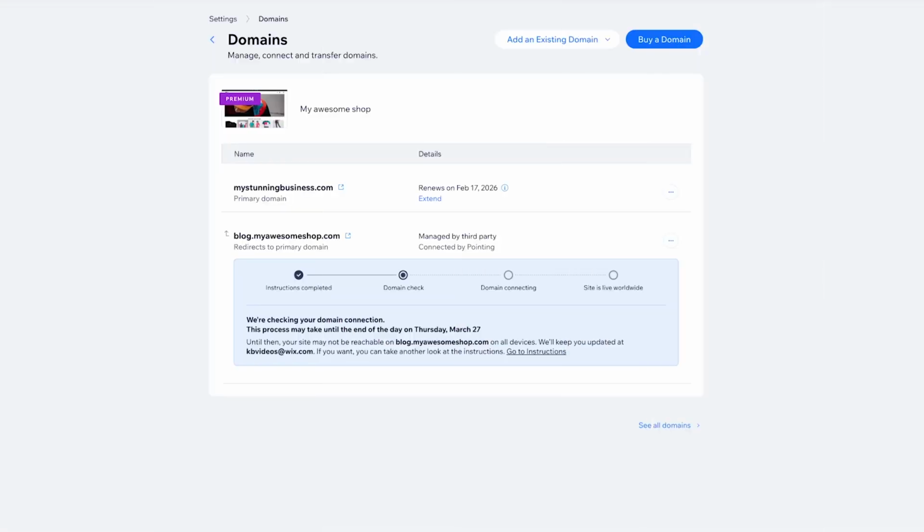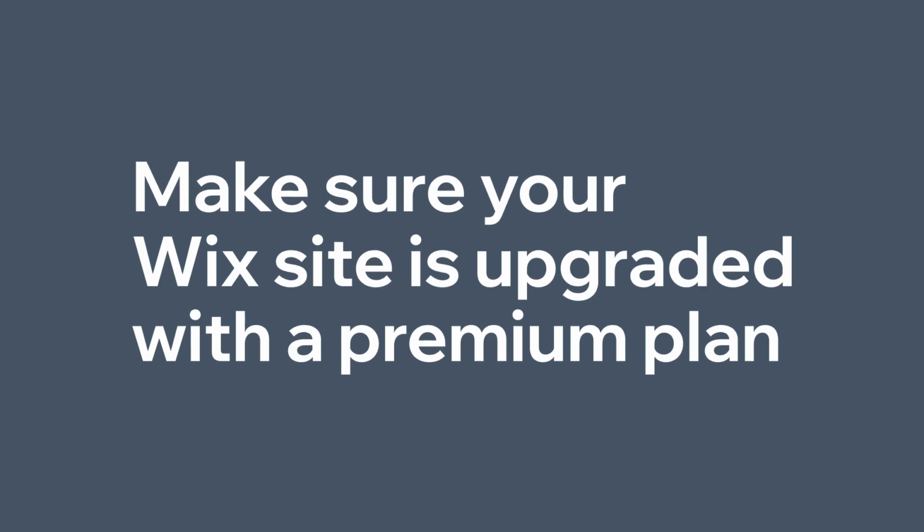By the end of this tutorial, you'll know how to set up a subdomain for one of your Wix sites and understand the process step by step. Before we start, make sure your site is upgraded with a premium or Studio site plan, as this is required to connect a subdomain.